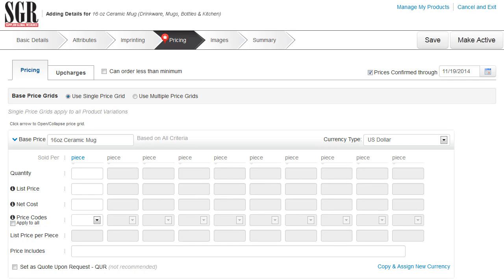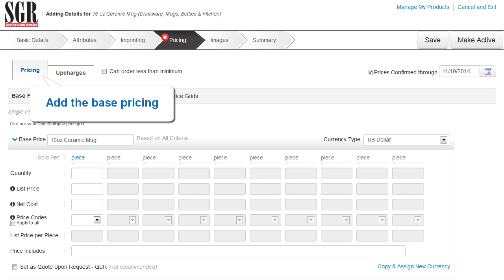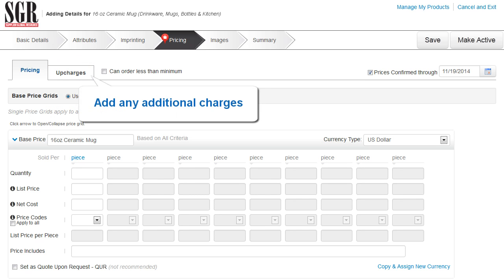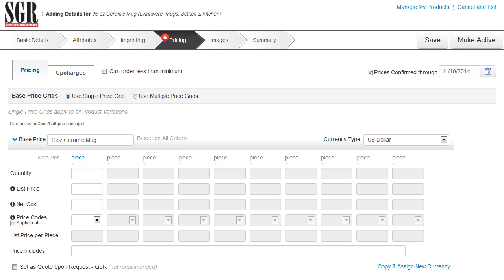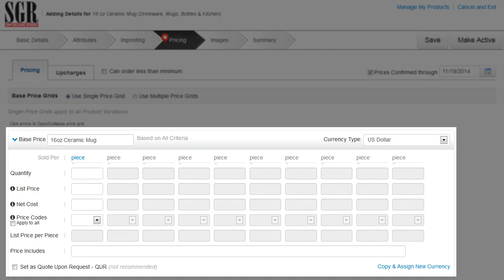In the Pricing section, there are two tabs, Pricing and Upcharges. We can use the Pricing tab to add the base pricing for our mug, and the Upcharges tab to indicate any additional charges for product options, such as colors, materials, imprinting, etc. Let's add the base price for this product in the available grid.